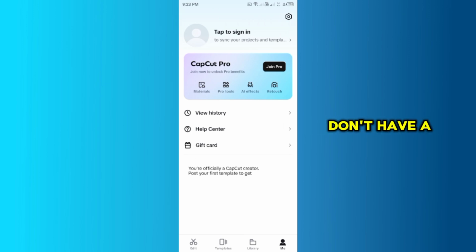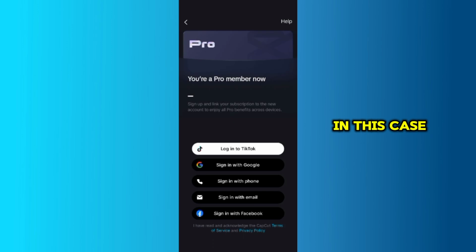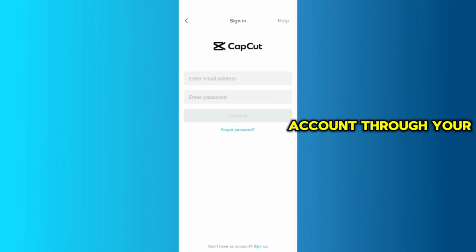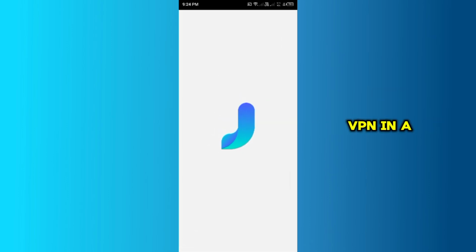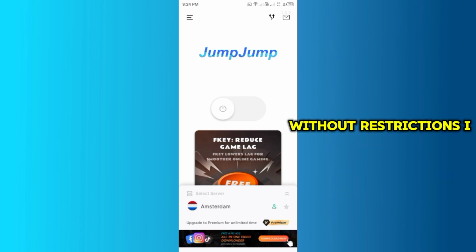Let's assume you don't have a CapCut account at the moment. In this case, you'll need to create a new account through your browser. To do this, you must first connect to a VPN in a country where CapCut is available without restrictions.